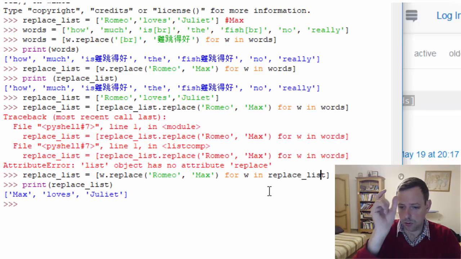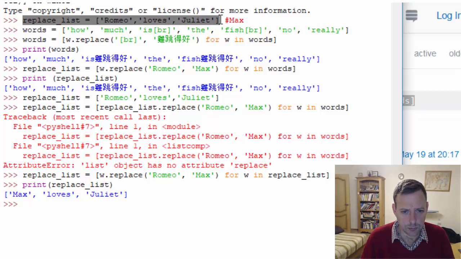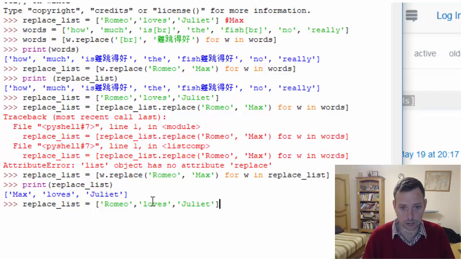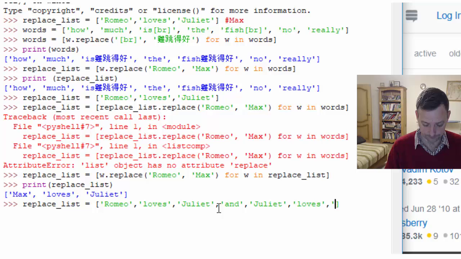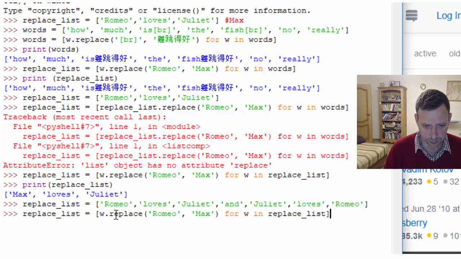The advantage of this technique, where you look at every word in the list, is that you can change Romeo if it appears several times. For example, let's say we have this one here: Romeo loves Juliet. It loves Romeo. So here we've got two Romeos. And if we put that in again, this one here, we replace Romeo with Max for every word.